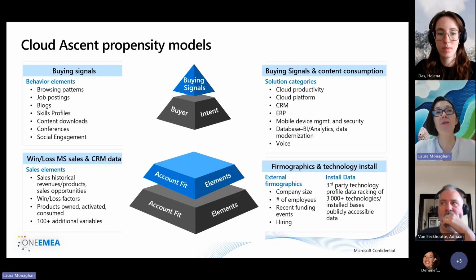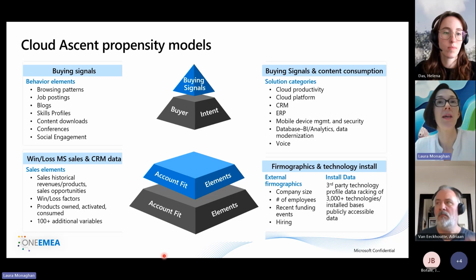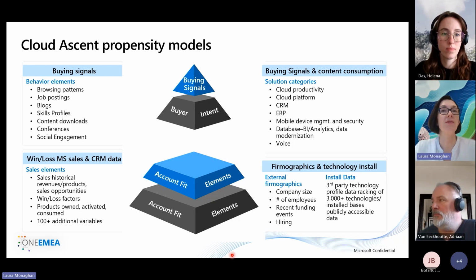So each cloud product has its own CloudAscent model, and each model has two elements: the account fit element that you see here at the bottom of the screen, and then also the buyer intent element. And both of these comprise an analysis of hundreds of signals and inputs. The propensity lists in CloudAscent are actually managed by an external company who specialize in putting this kind of data together. So lots of Microsoft internal, but also external data is taken into account.